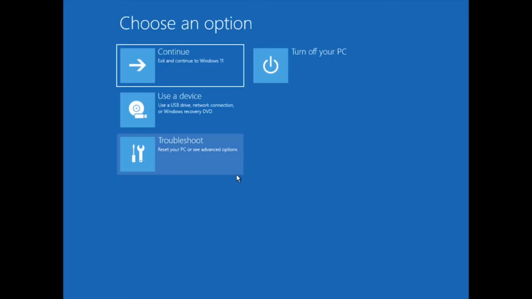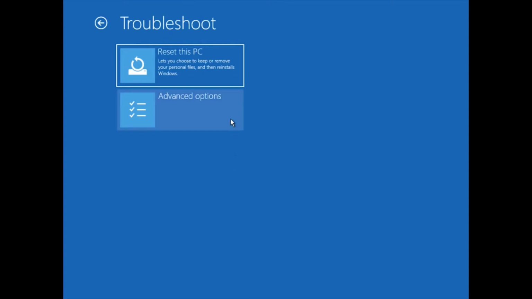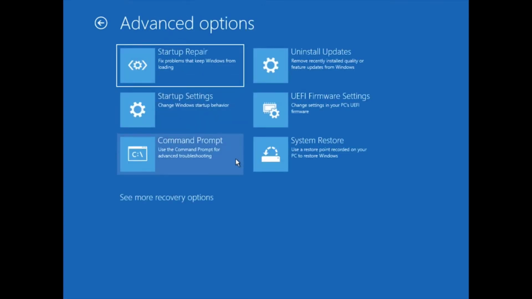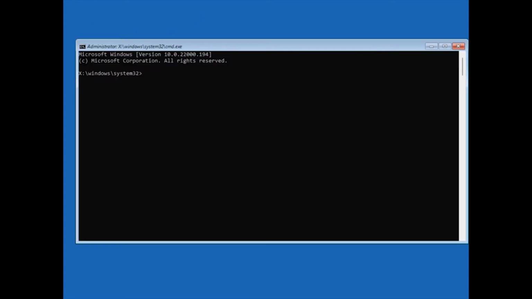This will bring about this advanced menu option. Click on troubleshoot, click on advanced options and click on command prompt. Here we'll be running some commands.